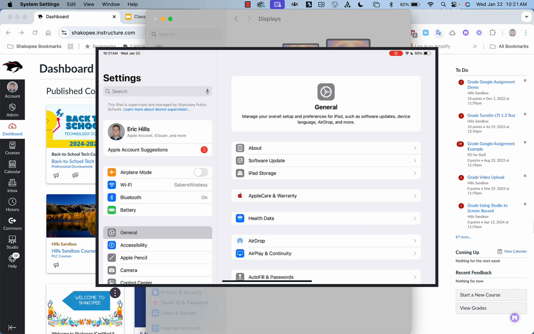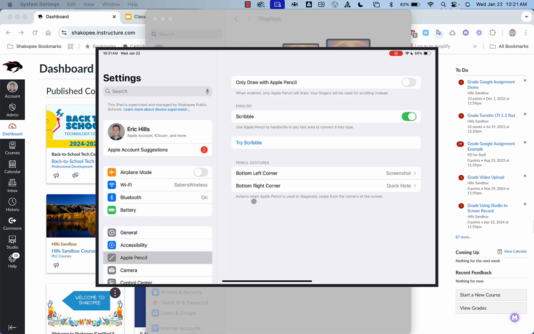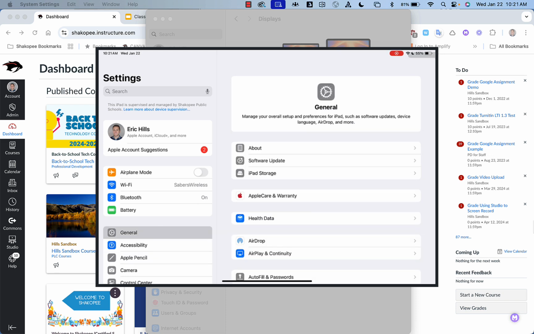Similar to using an external monitor or using an extended display, you can see now that my mouse is here on my iPad, and I can use it to click with my trackpad on different items on my iPad. This is useful when making tutorials for students because then they can see what you're tapping on if you want to create a tutorial for them.